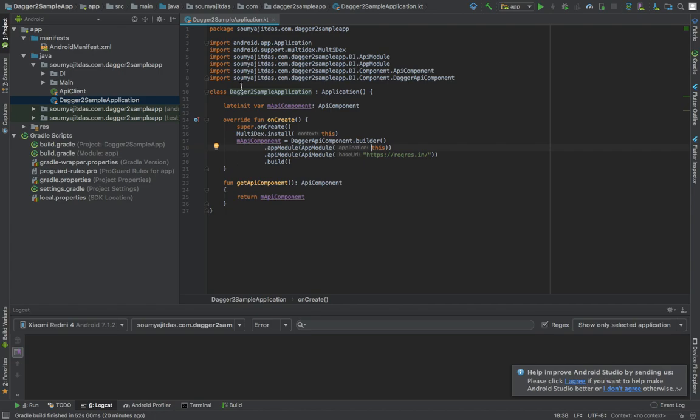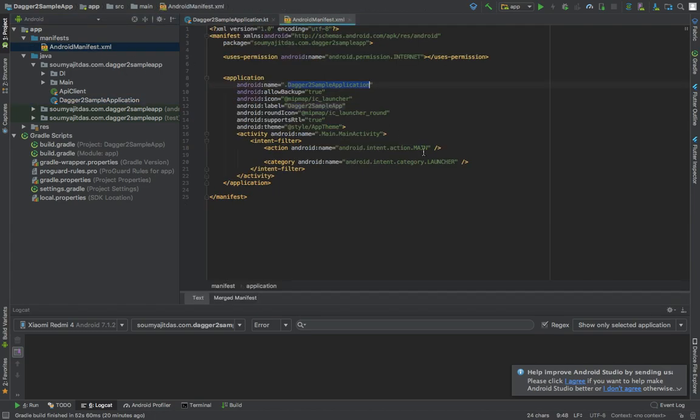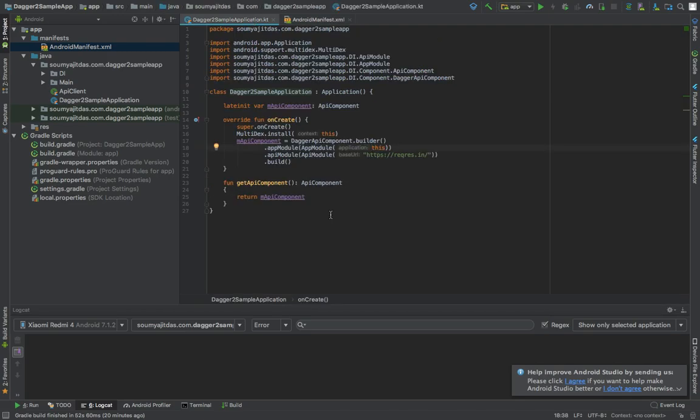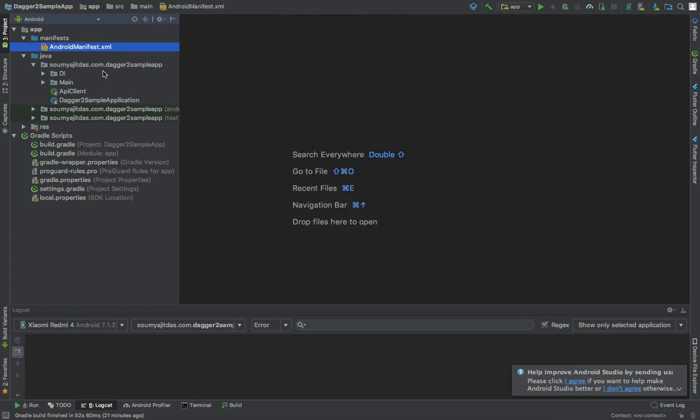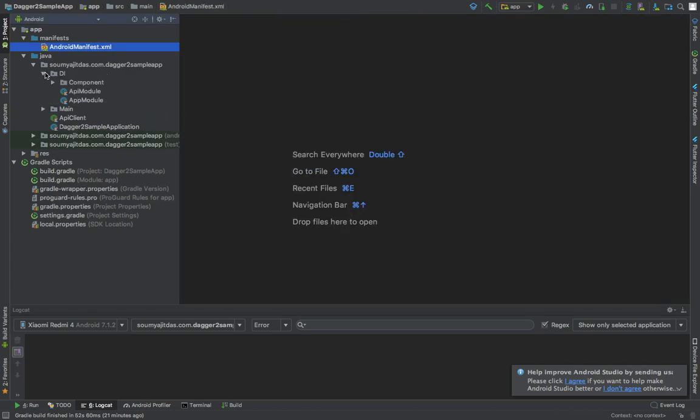As long as you define in the Android manifest that this is my application name, the onCreate of the custom application is the first thing that is going to get called once your application launches. So it is very easy for me to pass the application instance if I need it in any dependency. Now my next step will be to create a package here, and I will name it DI. DI is the short form of dependency injection, guys.